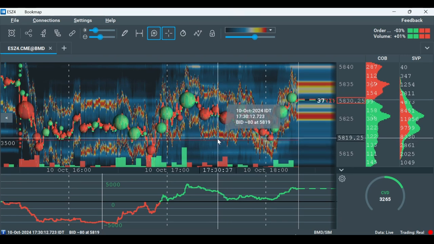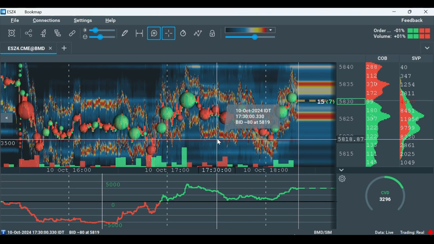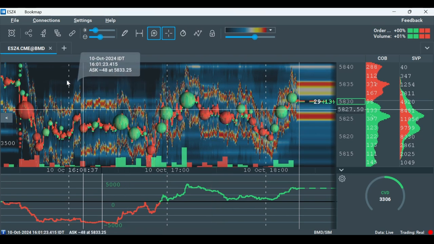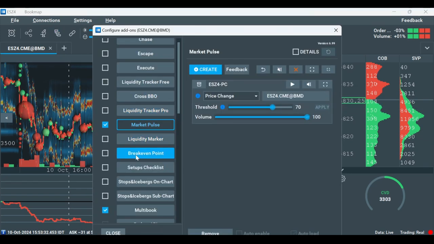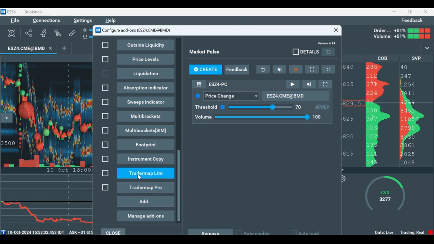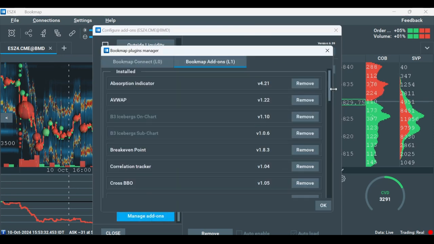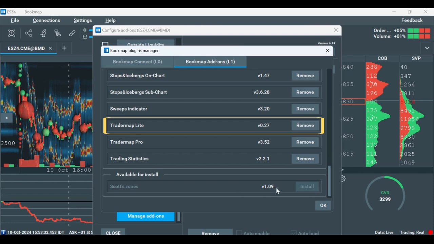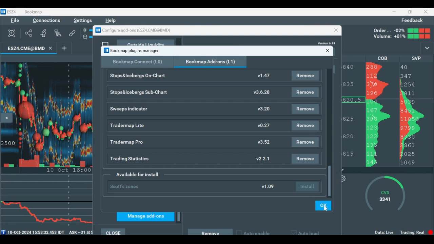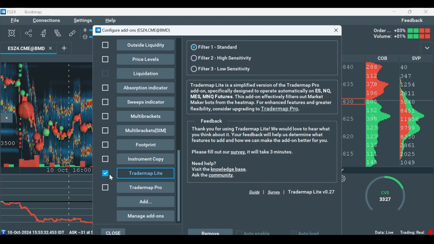TraderMap Lite helps you filter out market maker bots, cleaning up the heat map for a clearer view of real liquidity and market intentions. It's not critical you use it, but it will give you an advantage and a better overall trading experience. To use TraderMap Lite, click on Configure Add-ons and activate the TraderMap Lite add-on. If you don't have it installed already, click on Manage Add-ons, scroll down to TraderMap Lite, then install it. It will open a new tab for the TraderMap Lite. Click the link above to learn more about TraderMap Lite.